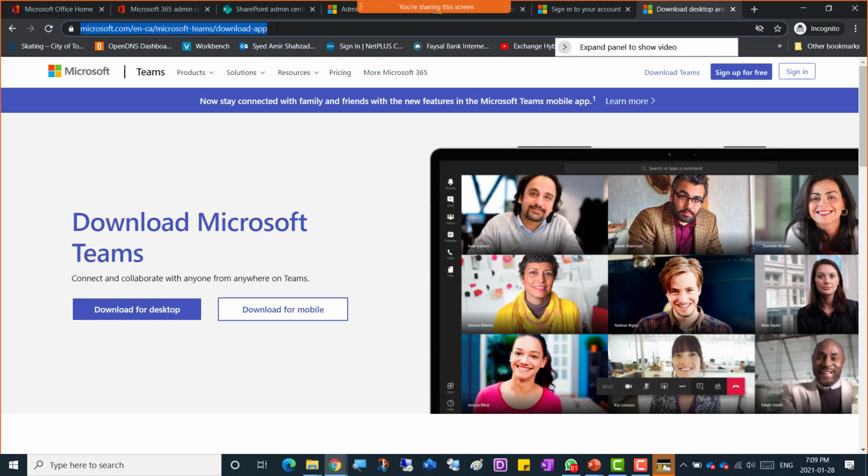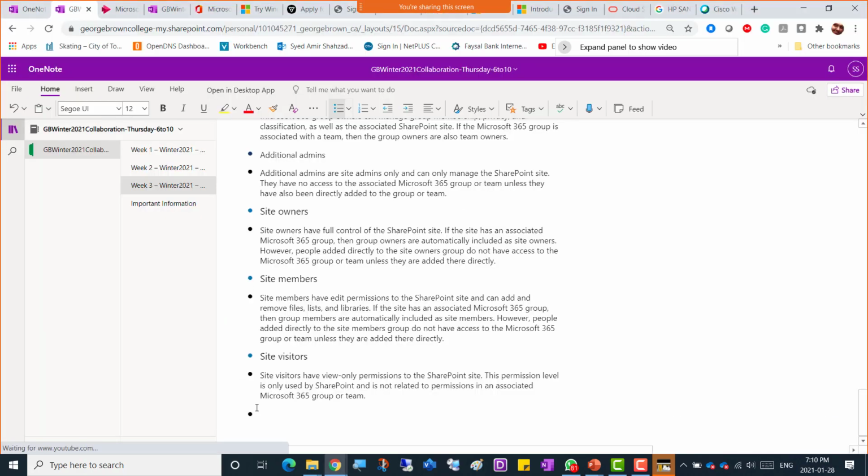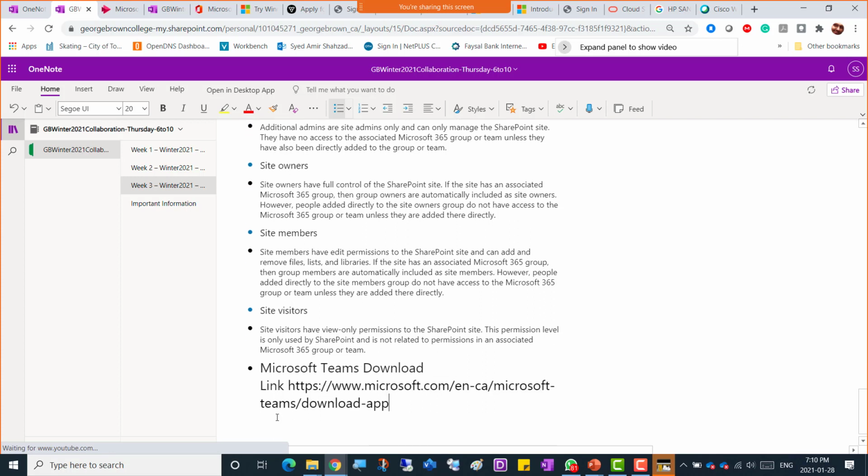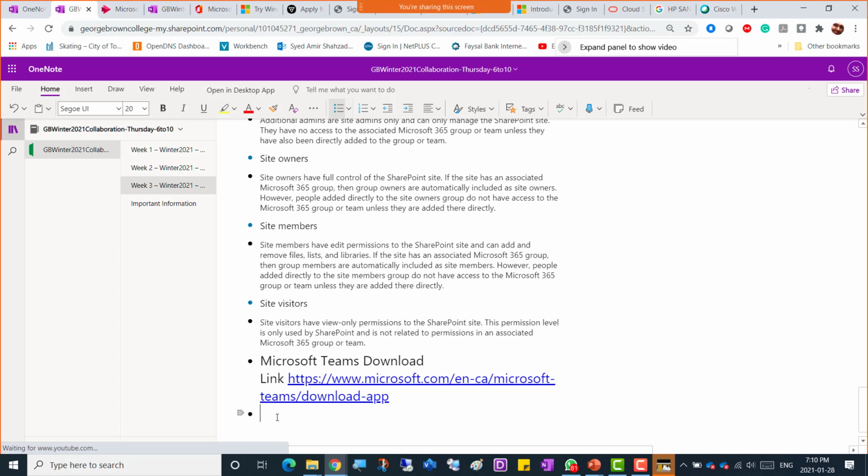So I'm just gonna put that link here. And you can go ahead and download the desktop and then log in from your root account with which you just logged in today to Microsoft 365, right? So let me just put that link there. Microsoft Teams download link, and here, and we already have it, I think.